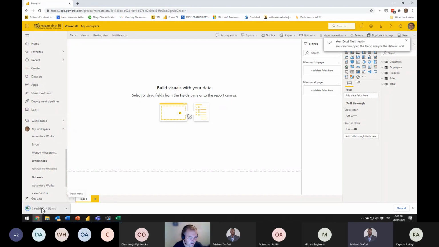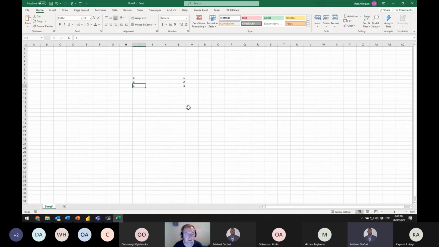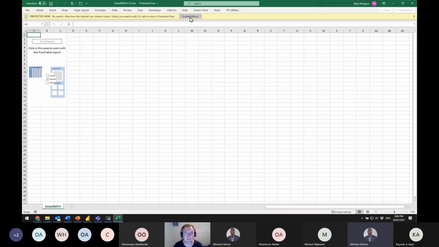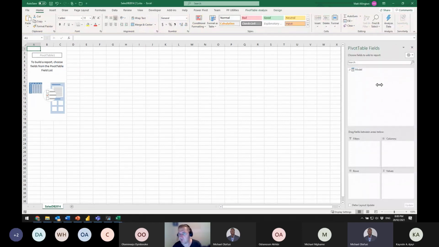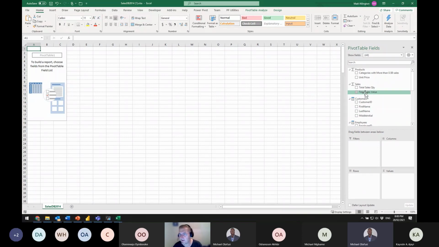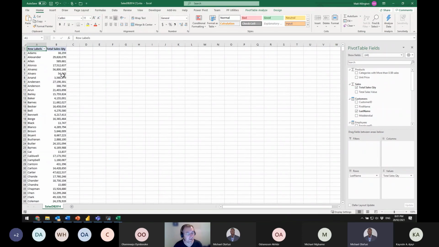So what I've done now is I've created a brand new Excel file on my computer. This will open up. There's a couple of warning messages. I need to enable editing and enable content. And over here, you'll see that once the connections have been established, I've got exactly the same model that I had before. And so I could do the same thing as I did before. I could bring my customer last name, and I could bring my total sales quantity, and I can build a pivot table. And there is no data stored in this Excel file.